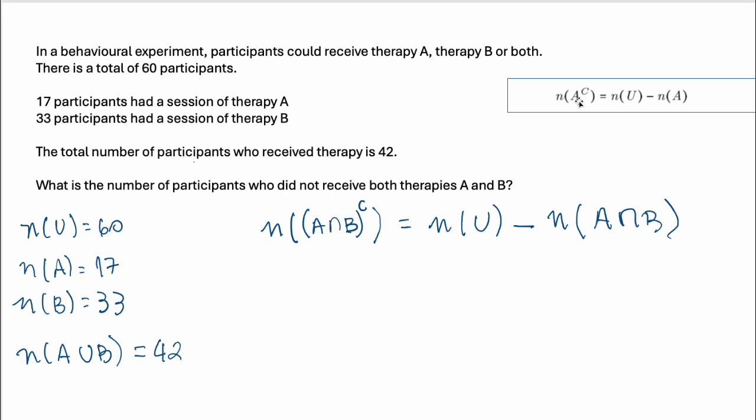Now, I'm not considering a set A. I'm considering a set A intersection B. So what I'm going to do is modify this formula in that A is now A intersection B. So A intersection B complement. I'm substituting A by A intersection B, and the formula will apply.